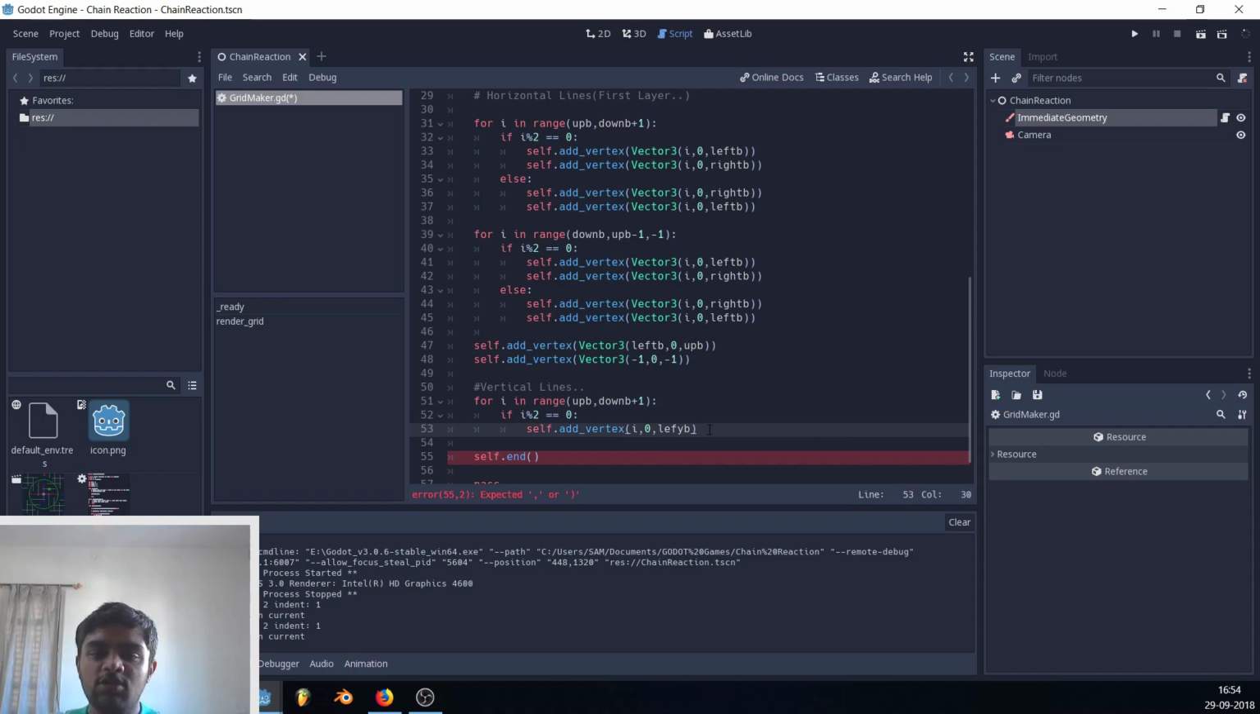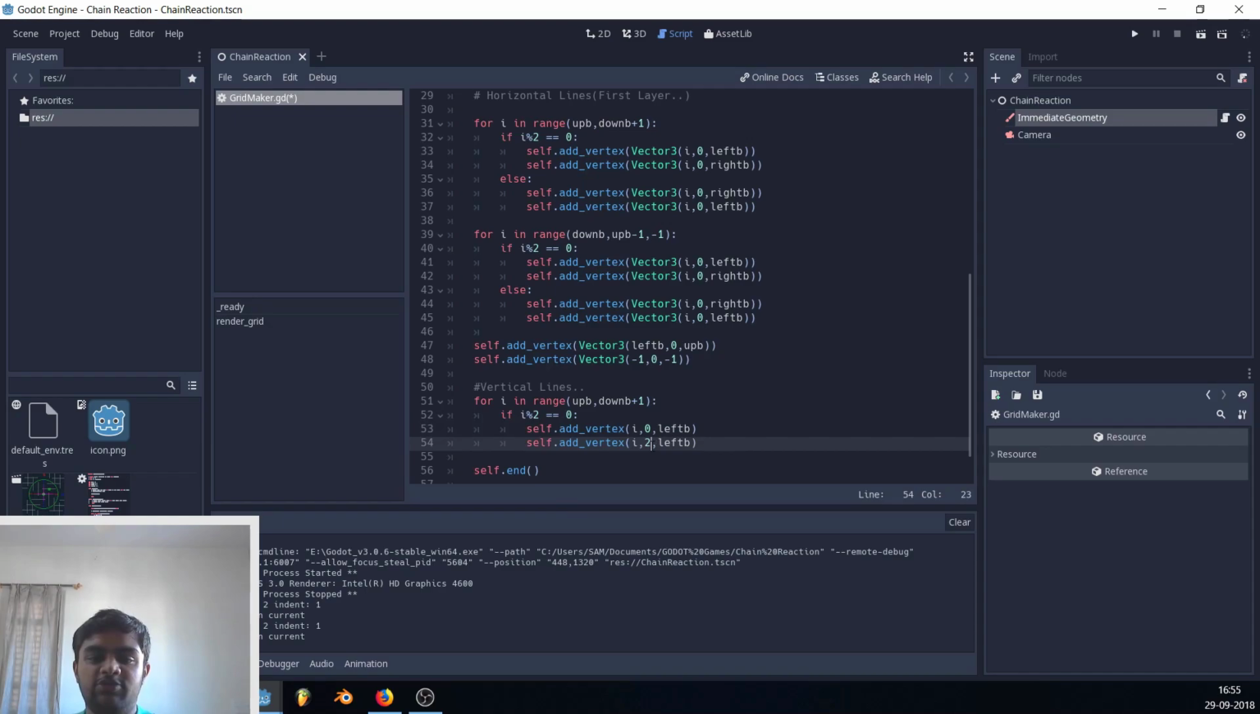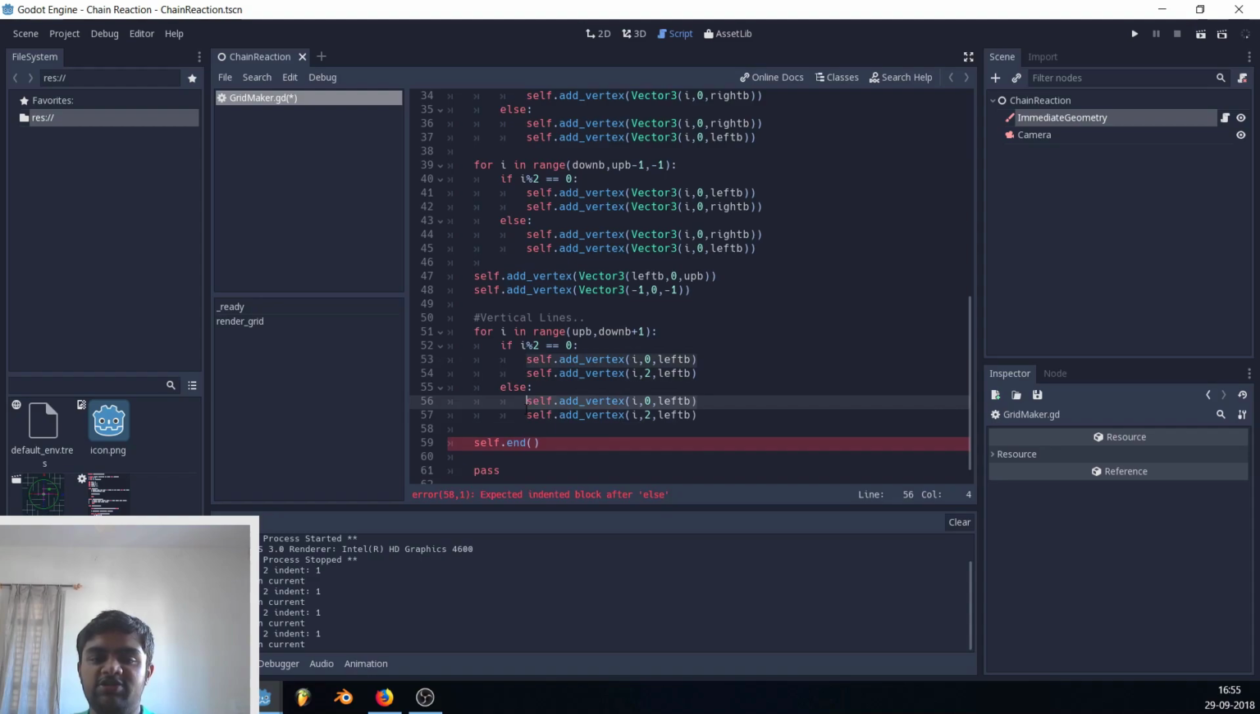So again, if we copy this again and paste, now what we need to do is we need to add the depth line, right? So I'll just add the depth of 2 here. So else if it's an odd row, we'll do the same thing, that is copying and swapping these orders. So now if we just hit play, we should see these.